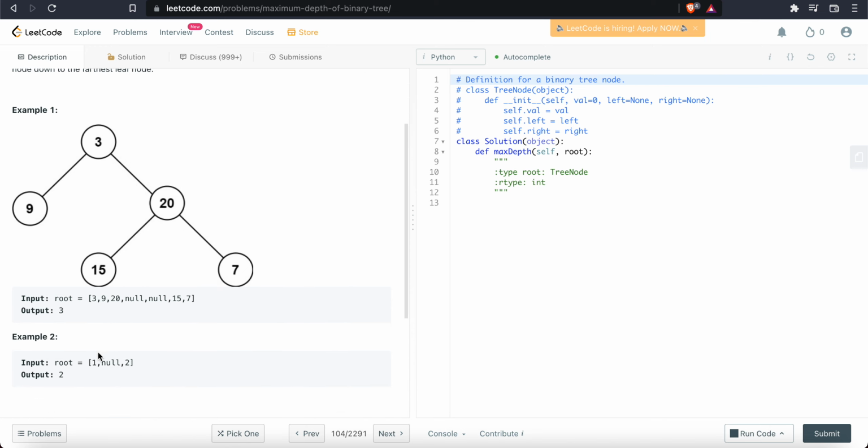So for example, if we look at example 2, there is no image, but this is what this input means. You have a tree with a 1 here, an empty child on the left, and a child on the right with level 2. The root has level 1, and the right child has level 2. Therefore, we return a 2.